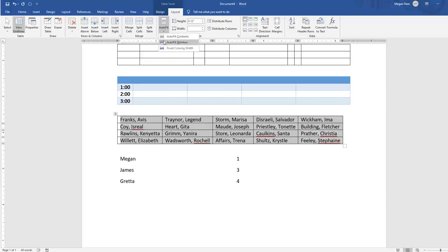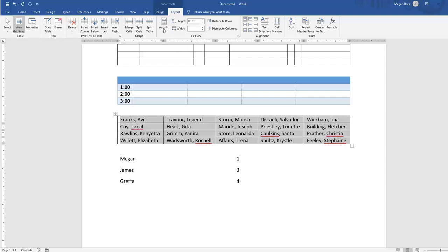I could also do auto fit to window, which I guess will make it wider. I don't even know what this one does. No idea. You can also change the actual width. This was on the MOS test, and I think I actually missed it because I didn't know how to do it. So I had to look it up and make sure I've got it. So that would be table properties, okay?